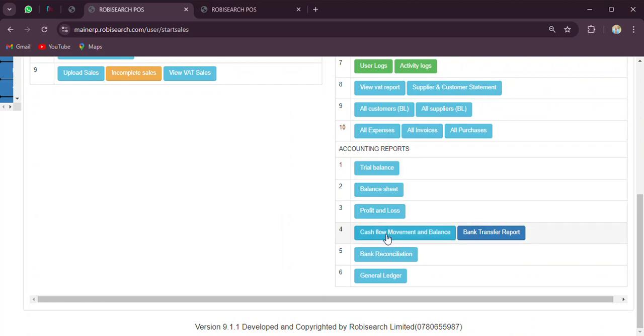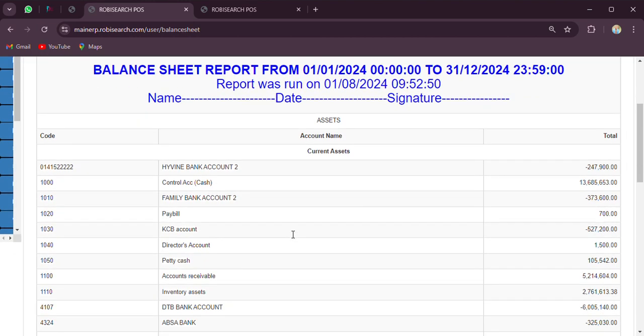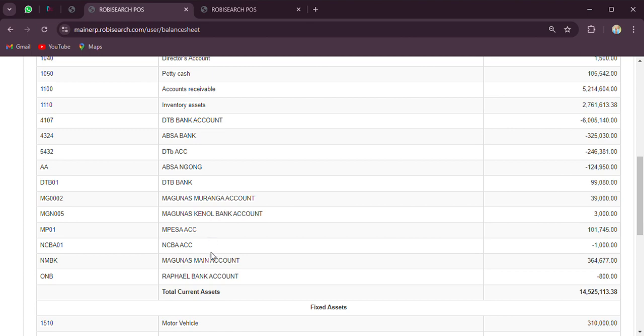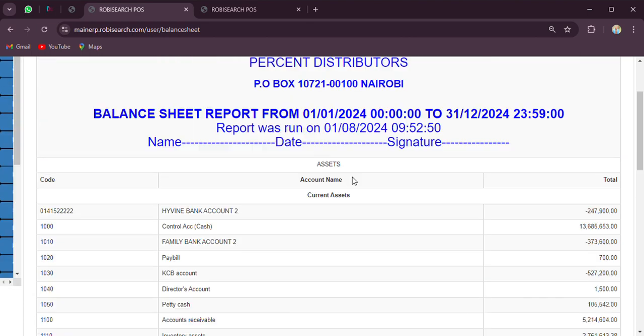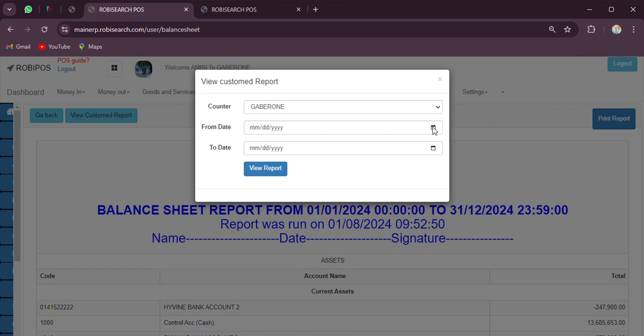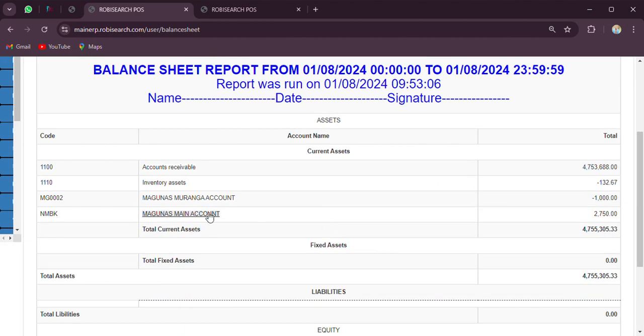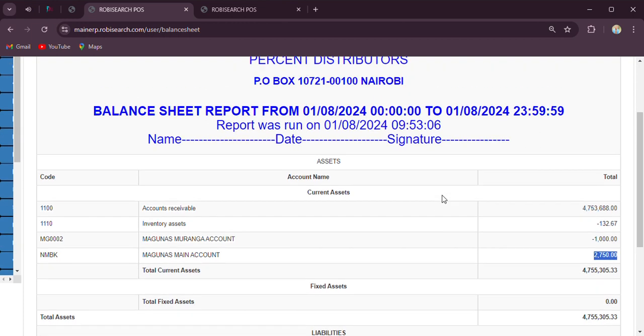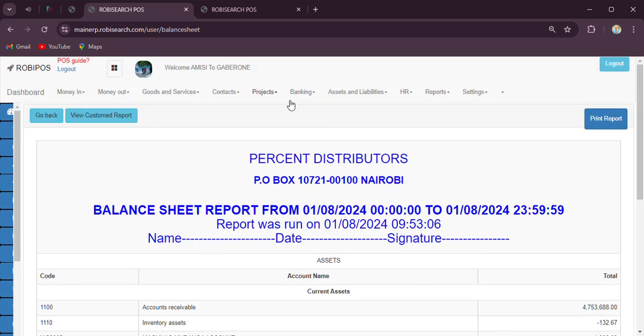Like right now, let us view our balance in Maguna's main account. It's here. We just want to view today's, so let me specify today to today. Then I view the report. When I view the report, we have Maguna's main account here. We'll see now the difference that we are having after the bank reconciliation. Now that we have reconciled all the transactions, the accounting report is okay.